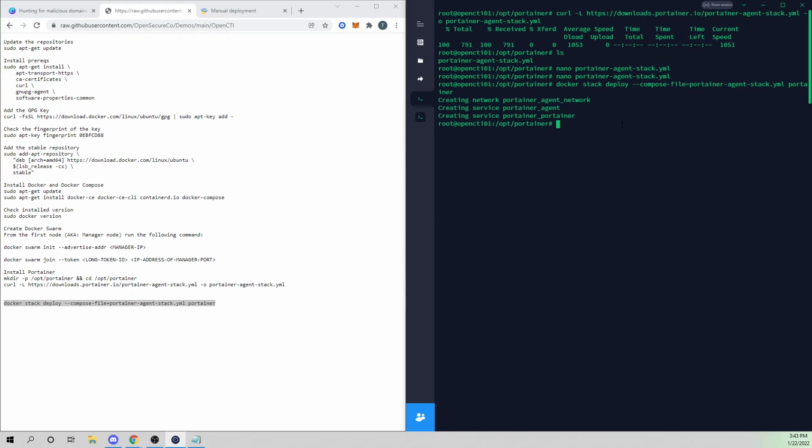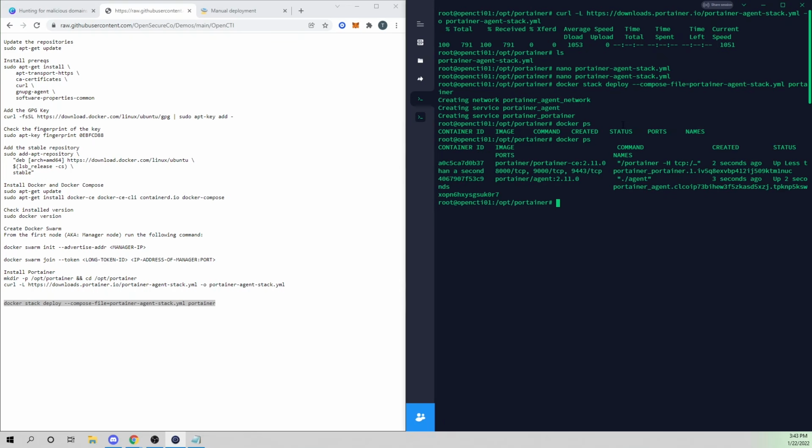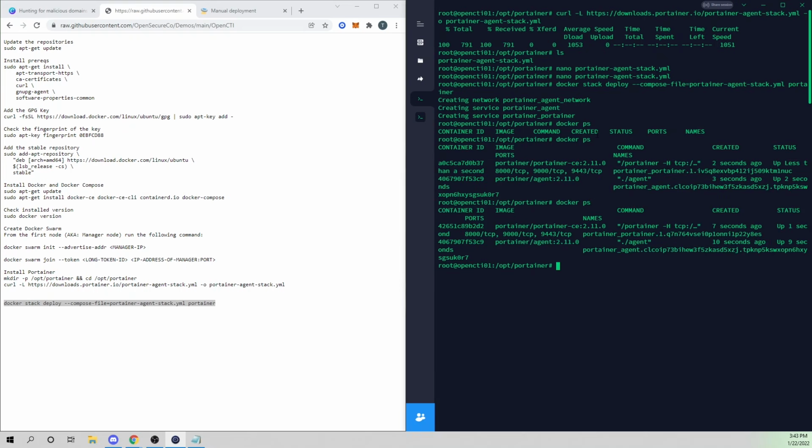And now we see Portainer starting to spin up. If we run a Docker PS, you see now our containers for Portainer are starting to spin up. So we'll give that a few seconds, and then we'll be able to log into the web UI of Portainer.